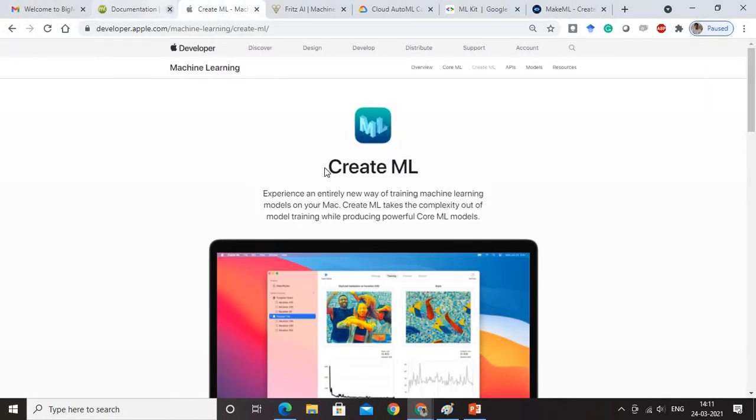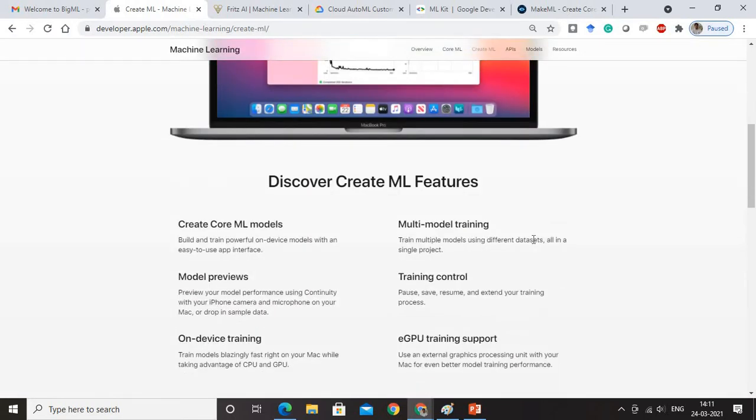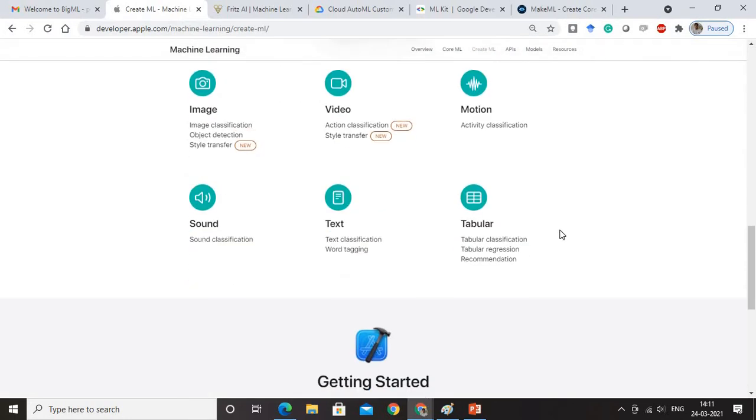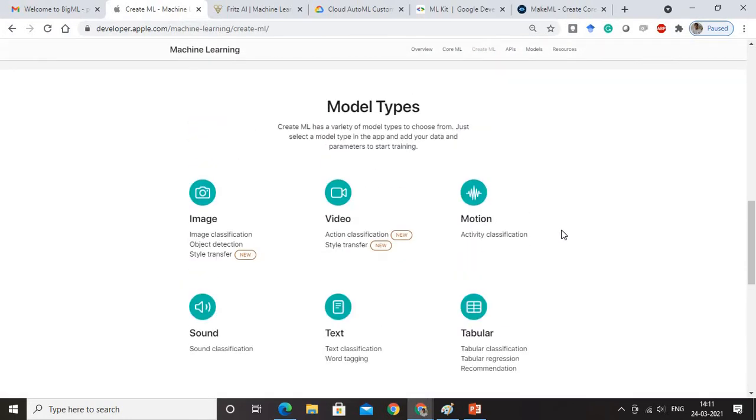The second one is meant for the special guys, Apple. Yeah, CreateML. This is one which is used for Mac. You can create machine learning applications, and you can learn using it on your Mac with this CreateML. And CreateML really is great, and it takes the complexity out of the model training while producing powerful Core ML models. The website is really very interactive, and it has got a lot of information which you can start learning, and there are many resources available as well which you can start working on.